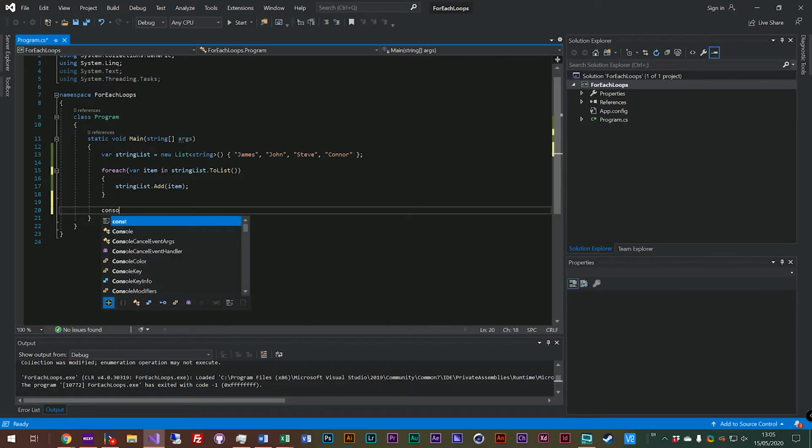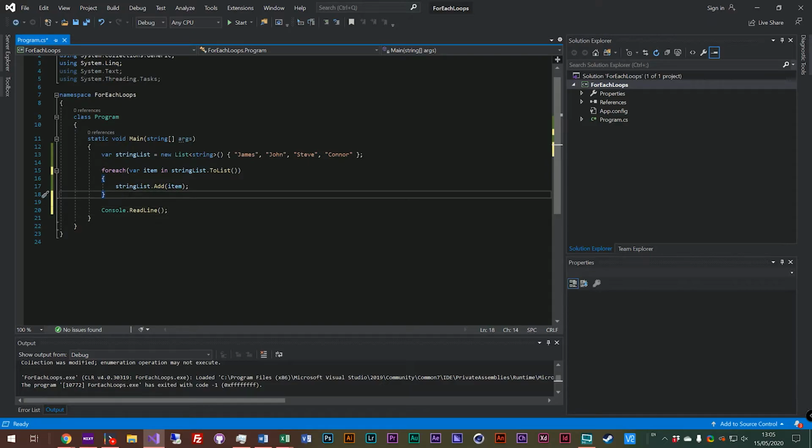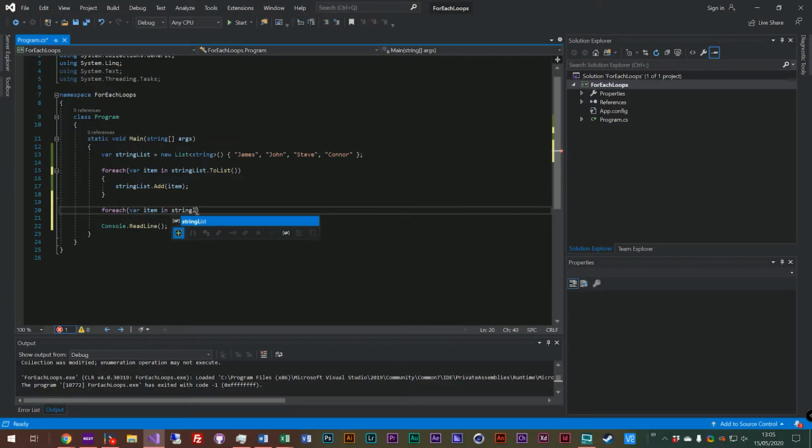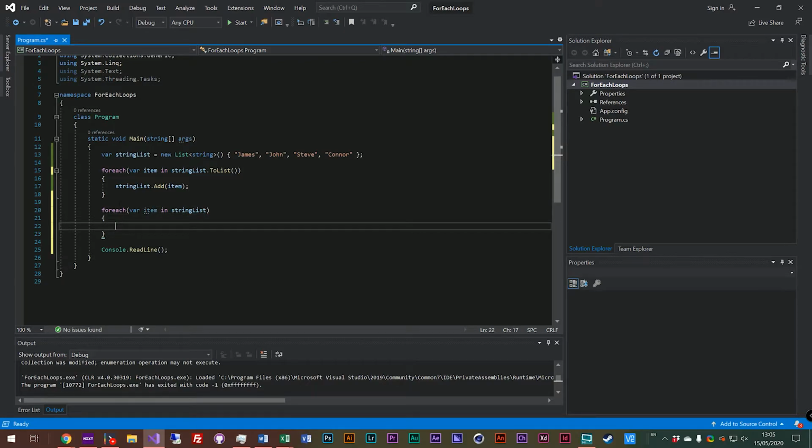So we'll say console.ReadLine. That'll stop the program from ending, and we will output a count of this list in the console, so we know how many names were in there. Actually, let's do a second ForEach loop on the list, and we'll say ForEach var item in string list, and we won't make a copy this time. We'll just loop on the original list with the new items that we've added in whilst looping through the copy, and then we'll put those in the console.